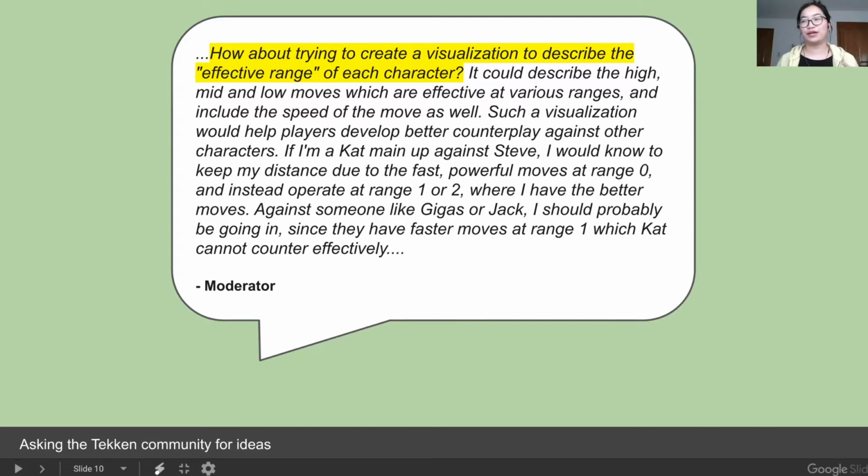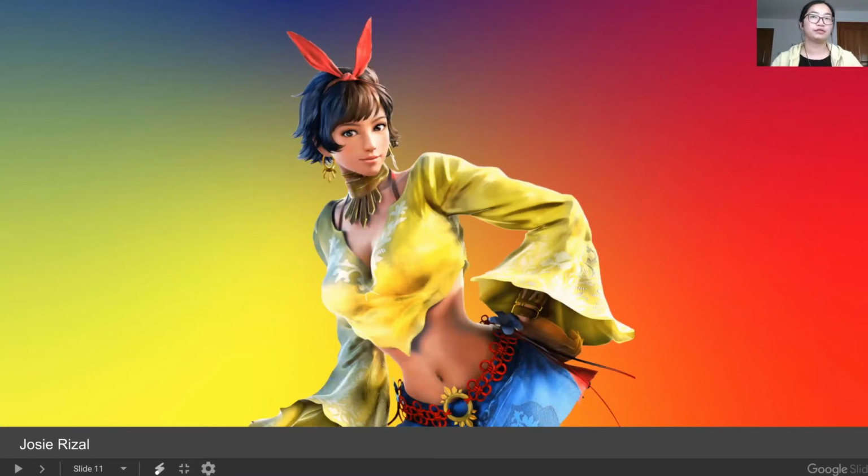But with little experience, someone recommended I look at a specific character. Her name is Josie Rizal. So she is a relatively new character in the Tekken franchise. She's very beginner friendly and she's very fun to play. So I thought, okay, you know what? I'm just going to start looking at this game through this character.